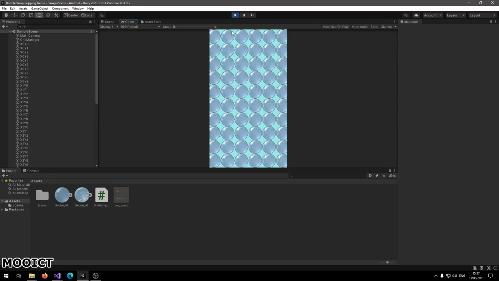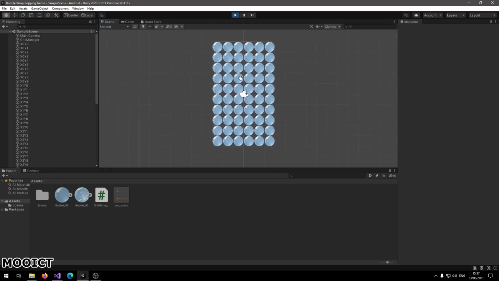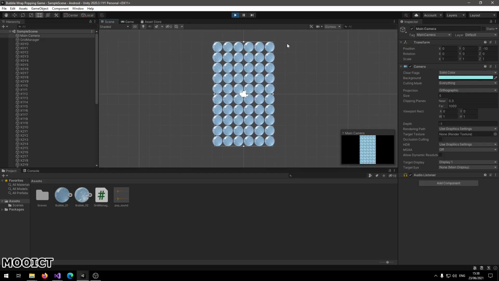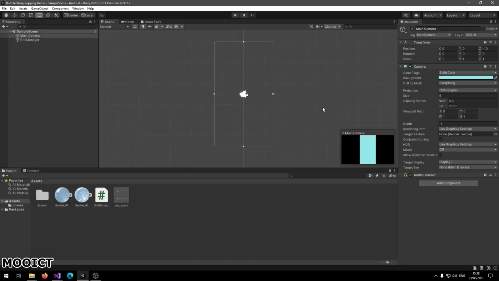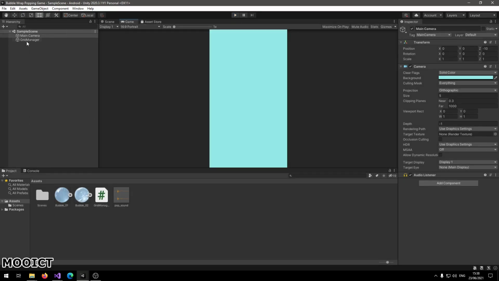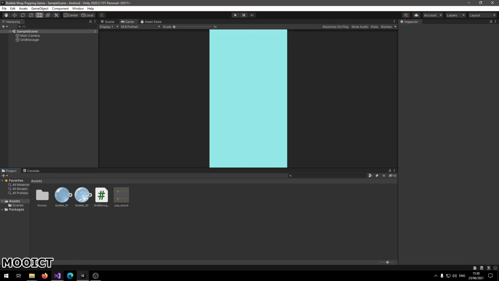Okay, brilliant. So as you can see right now, the bubbles have been populated onto the screen. If I go behind the scenes, you'll see that it's actually populating it for the size of the camera. Okay, slightly outside, but it's okay. That will do for us as a beginner task. All right, let's go back to Visual Studio.